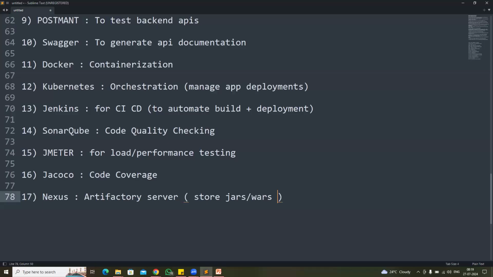The alternate for the Nexus is JFrog. Some companies are using Nexus, some companies are using JFrog. In our course, I am going to cover Nexus. Nexus and JFrog tools will be available. They are used for storing artifacts of the application. I will cover Nexus here. Nexus, JFrog, both are used for the same purpose. Are you clear with my point?